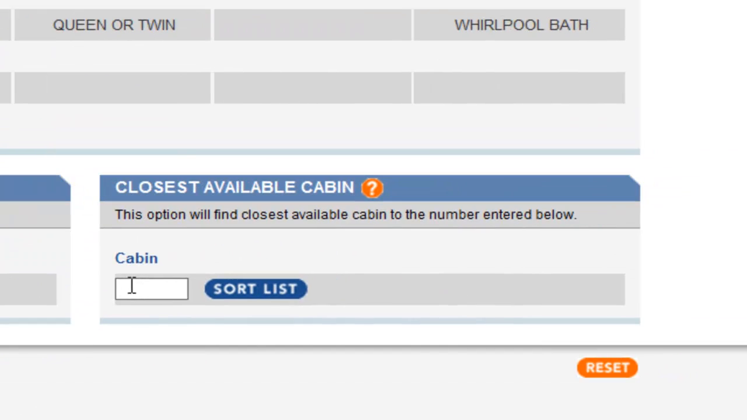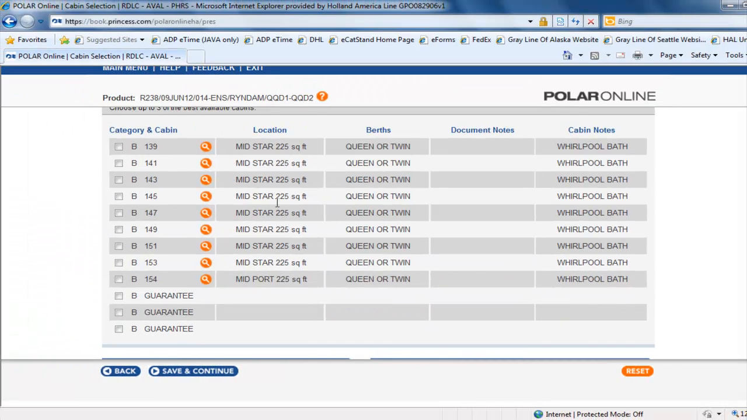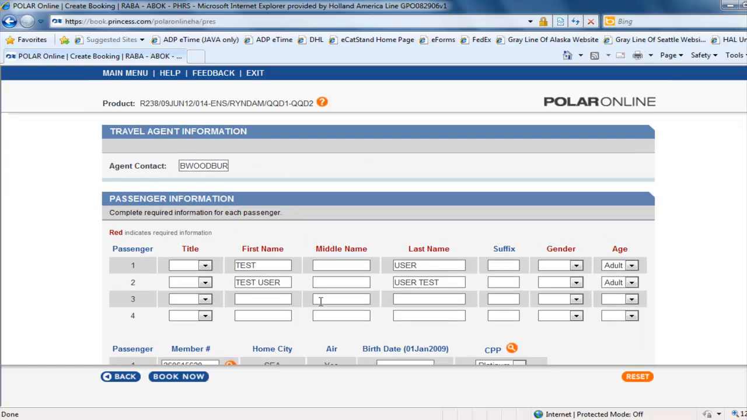If they have friends on the sailing, you can insert their stateroom here. Click sort list and the best closest available will be sorted at the top of the page. I'm going to select B139 midship. So the next page is your create a booking. One more step and your booking is created.